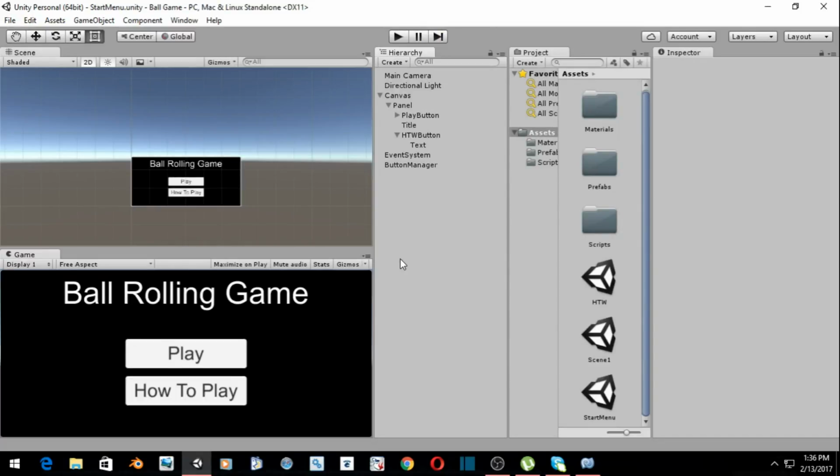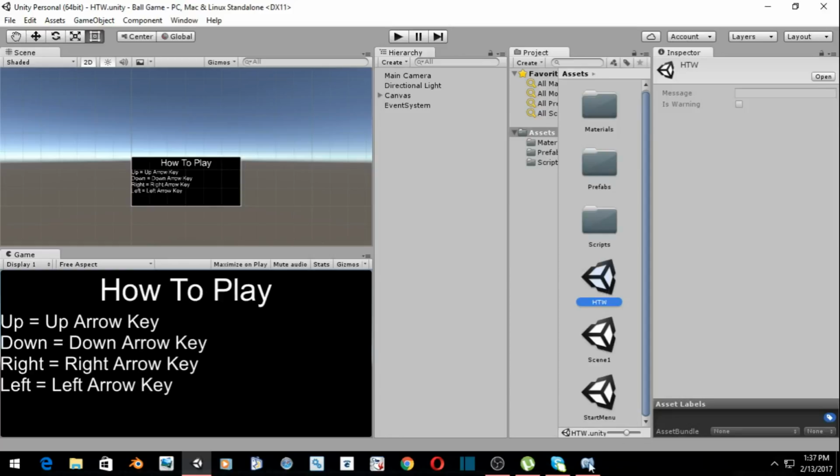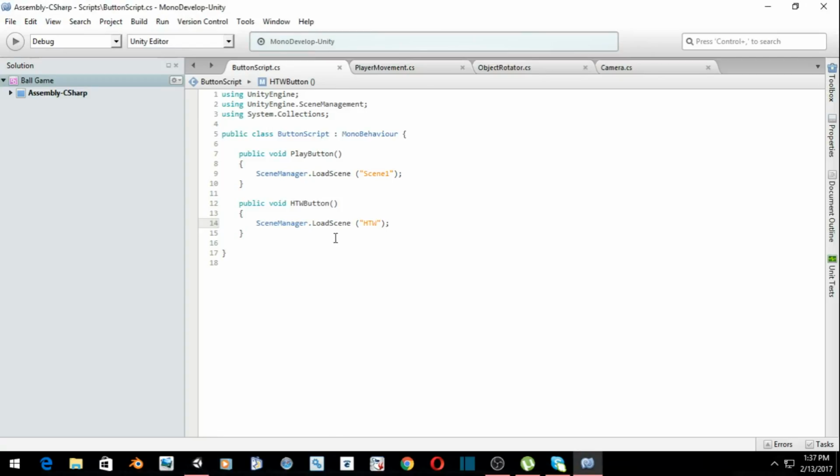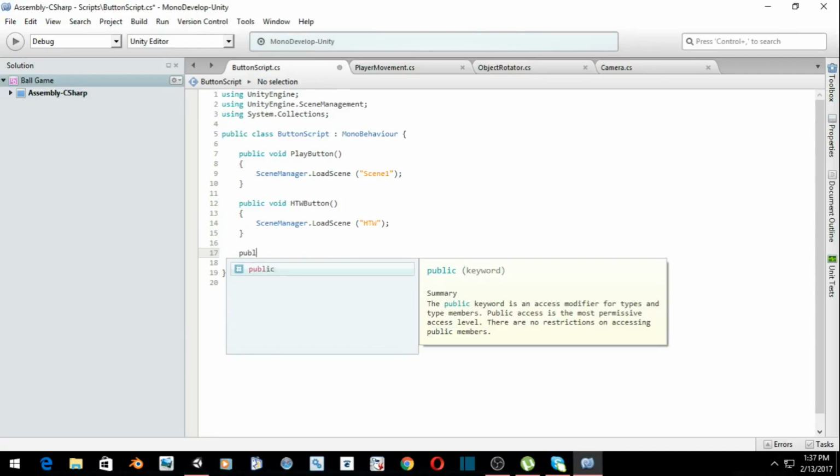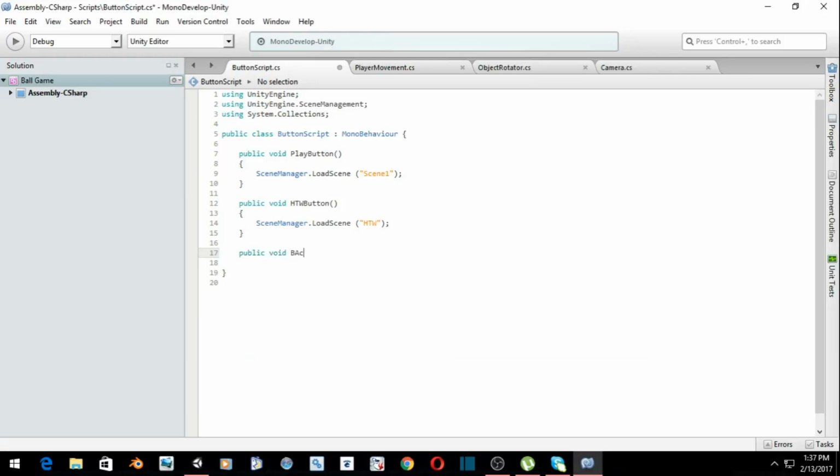And if you guys want to make back buttons on them, actually we can do that right now. We can just open up a script quickly and call it public void back button, and we can use the same void for both of the buttons on both of the scenes. Bracket, and it's just going to go back to the start menu. So start menu.